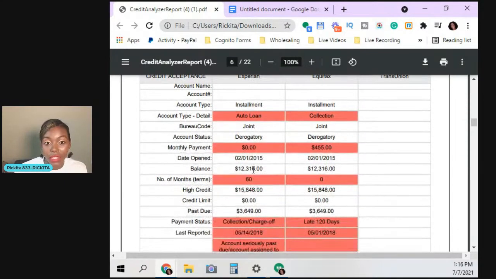And I've been telling a lot of clients too, when you get accounts removed from your credit reports, you really do want to try to set up some type of settlement, because if you don't settle the account out, they're going to sell it to another company. It's going to be added back to your credit reports.